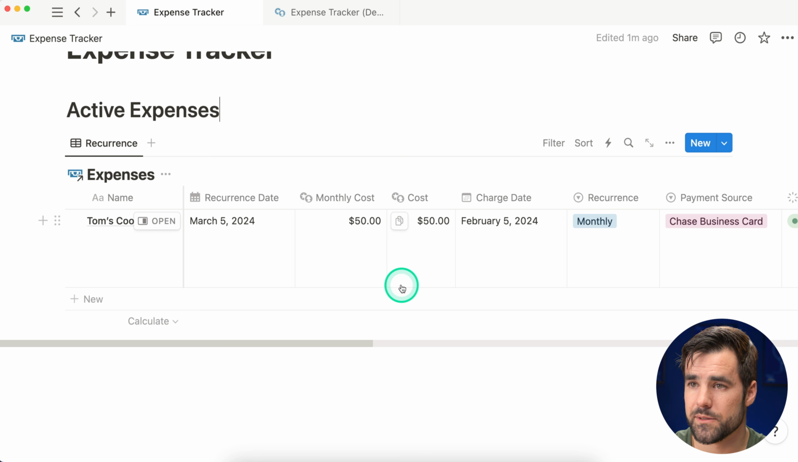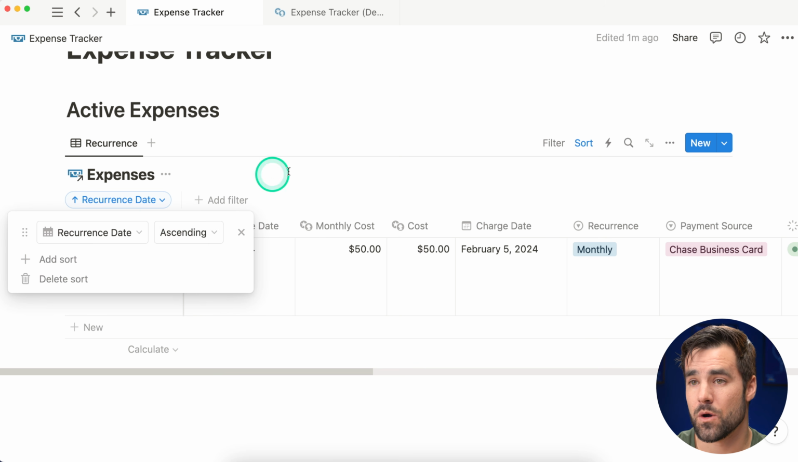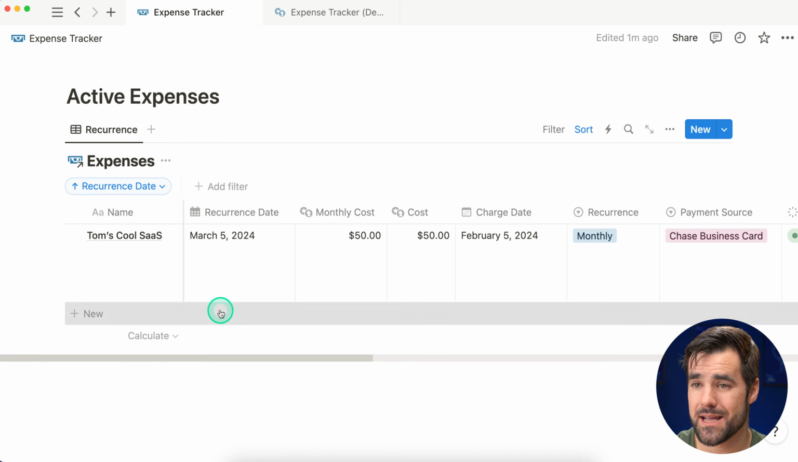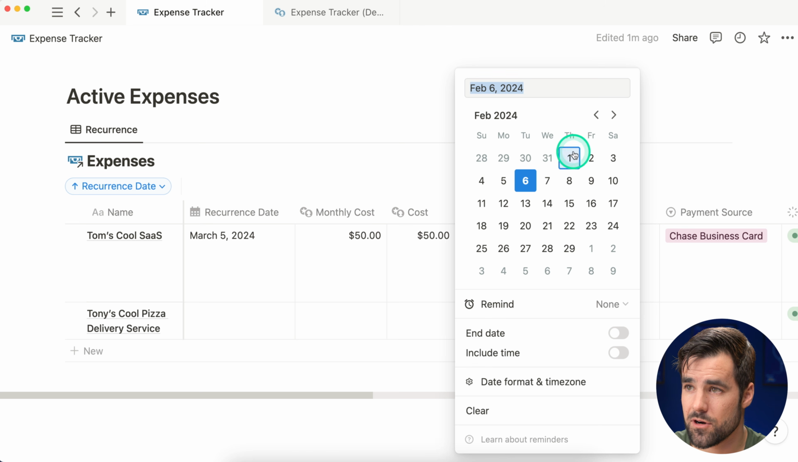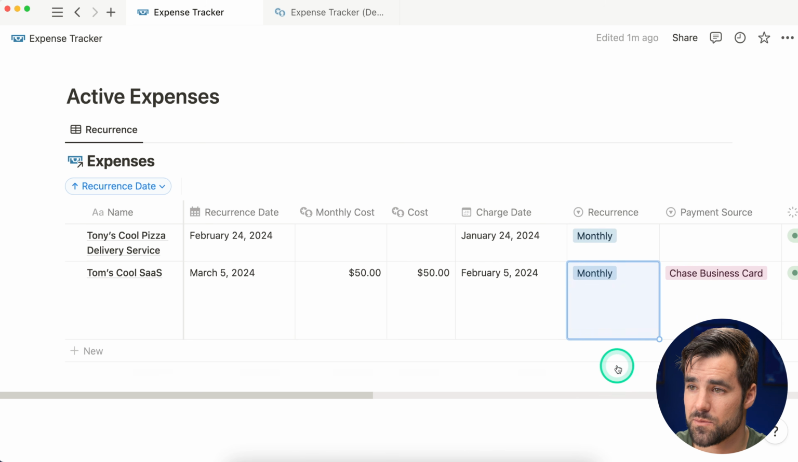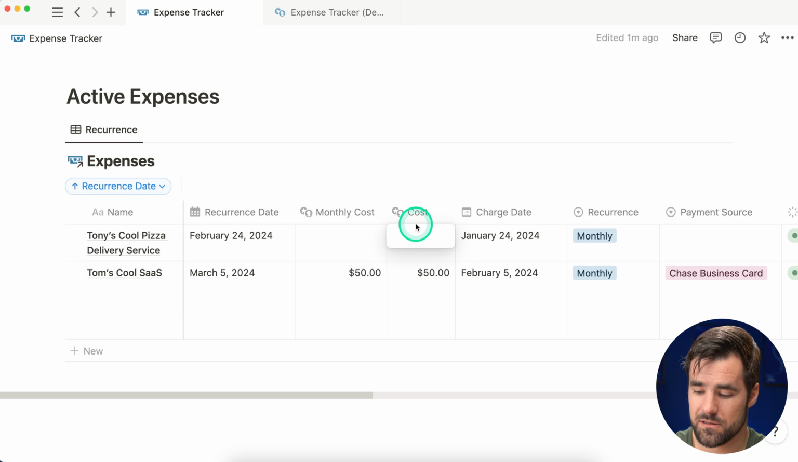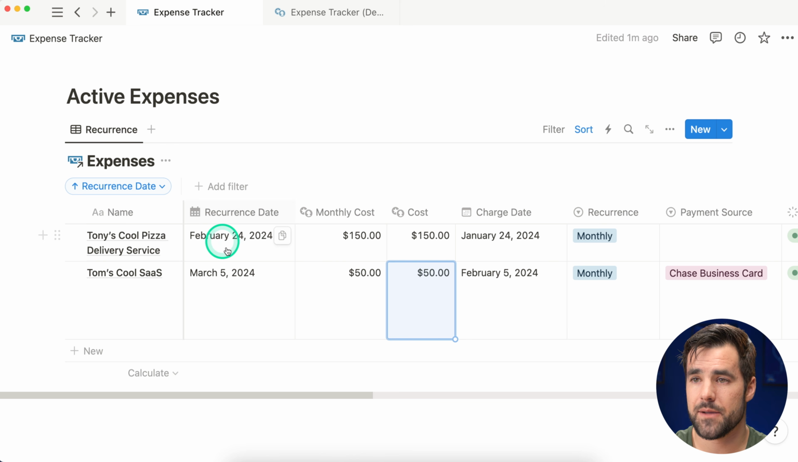So to do that here, all we need to do is go ahead and sort by the recurrence date in ascending order. So just to demonstrate what that looks like, if we also had, say, Tony's Cool Pizza delivery service, and that was charged on, say, the 24th, and it was a monthly expense, then boom, there it is. Let's say that's $150 a month for pizza every single day. Now we can see that is at the top of our list. So we've got our sort criteria.